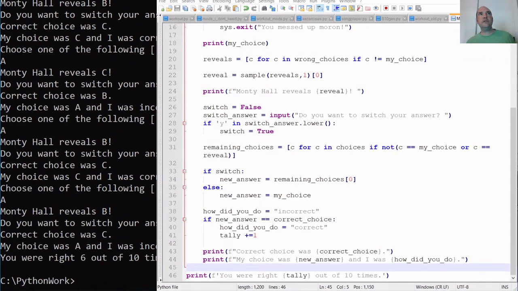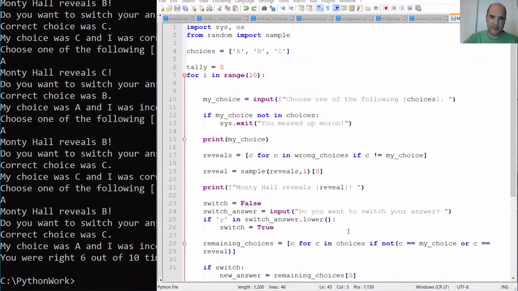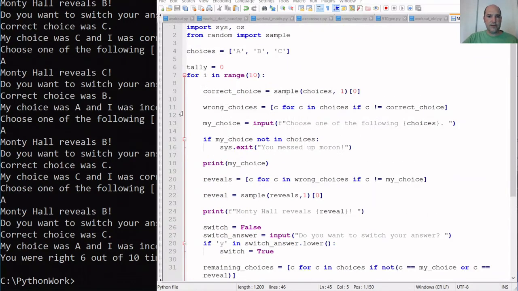Because one of the questions we really want to answer is, are you better off by switching your answer at the last moment once one of the wrong choices has been revealed to you? And if you look up this problem on Google, what you'll find out is that yes, you're better off switching your answer. But if you want to know why, you'll keep going, and we'll continue programming this simulation together, and maybe convince ourselves.